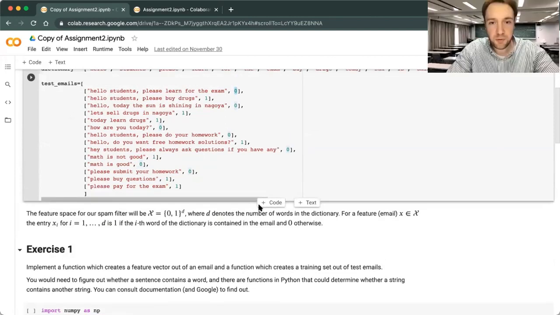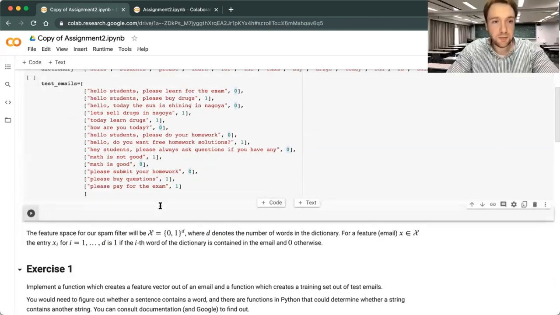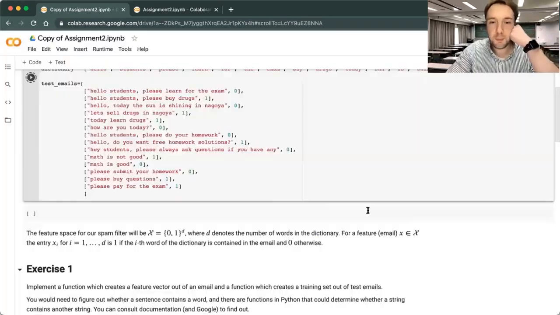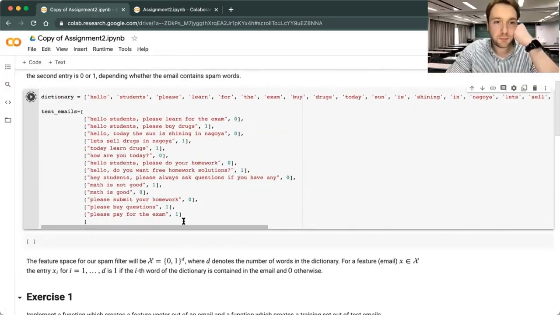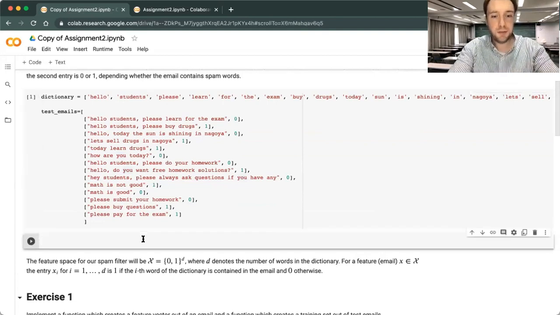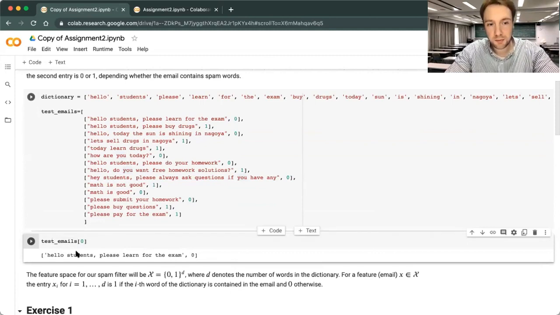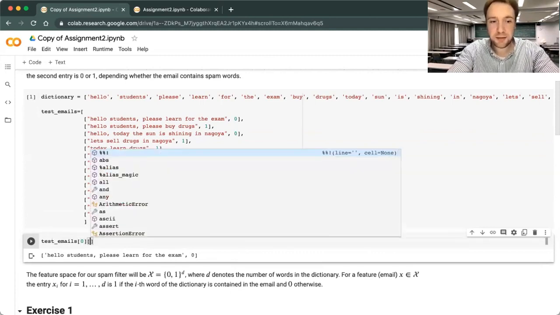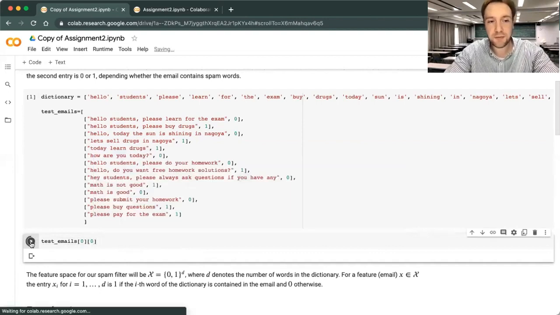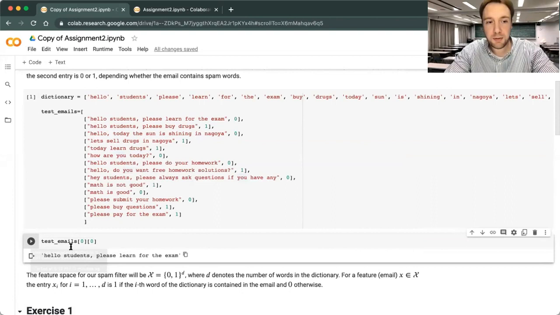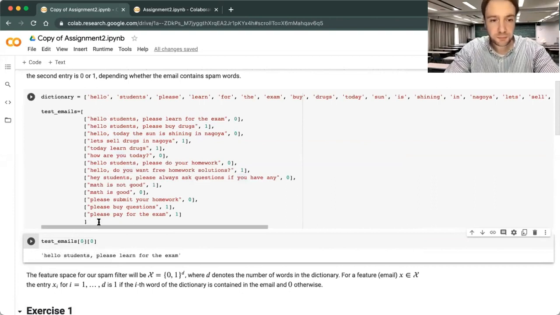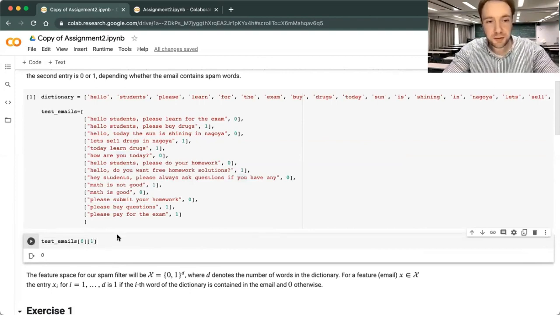Yeah, so maybe really let's just do it slowly. So let me run this. So here, for example, I can check test emails. The first entry will give me this entry here. And if I want to actually get the text of this email, I again take the first entry of this. So this will give me the email of the first data point here. And the second entry then will tell me if this is spam or not spam. So in this case, this will give me a zero.